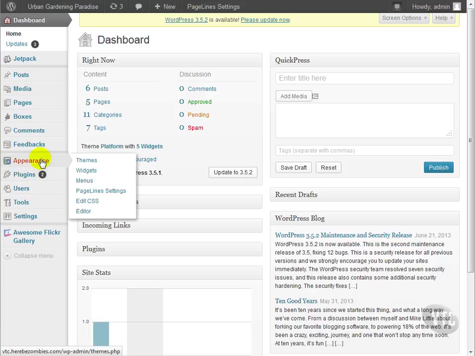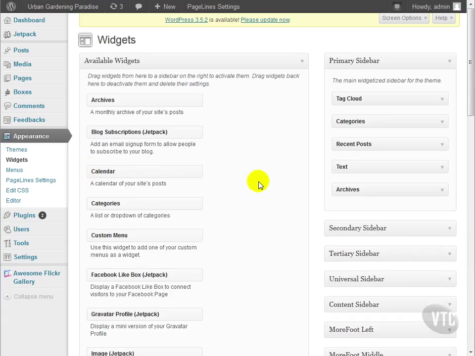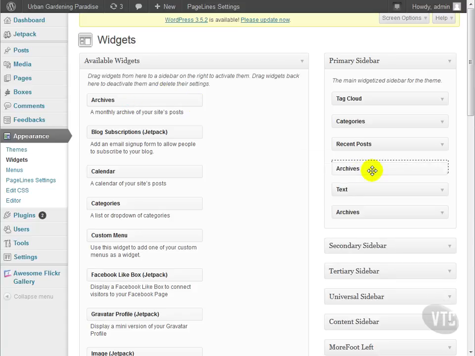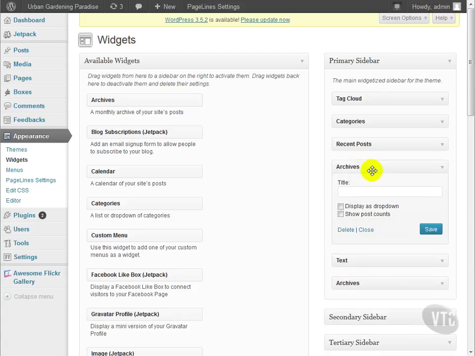Click Appearance and Widgets. And you can see that there are quite a few options available right out of the box, and some that are provided by Jetpack. The large box on the left contains all the available widgets, whether they're provided by WordPress or a plugin. Widgets are enabled by dragging them from the Available Widgets box to the widget containers on the right.